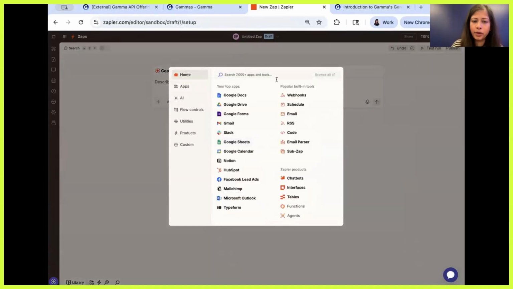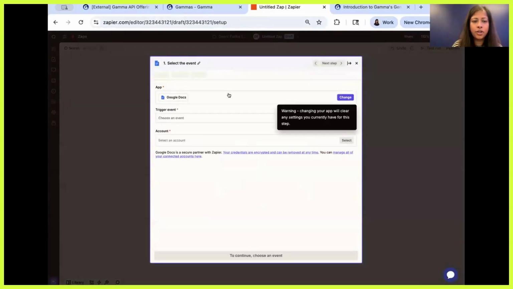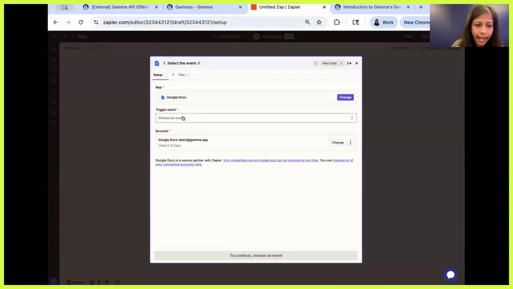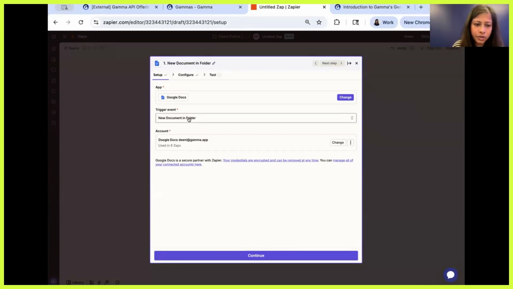So in Zapier, again, the first thing that you have to do is set up that trigger, like what triggers a workflow. And in this case, I'm going to choose Google Docs. And then it's going to ask you to set up your Google Docs account. Like, what do you actually want to do? So here it's Google Docs, that's the right app. The trigger event that I'm going to choose is a new document in a folder, because I don't want just any document in my Drive to kick off an event. I have a particular folder where I save the documents that I care about making into Gammas. So that's the trigger event that I'm going to choose.